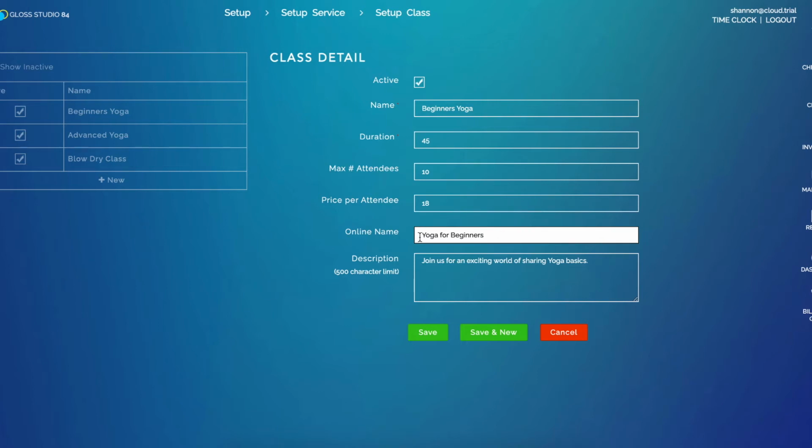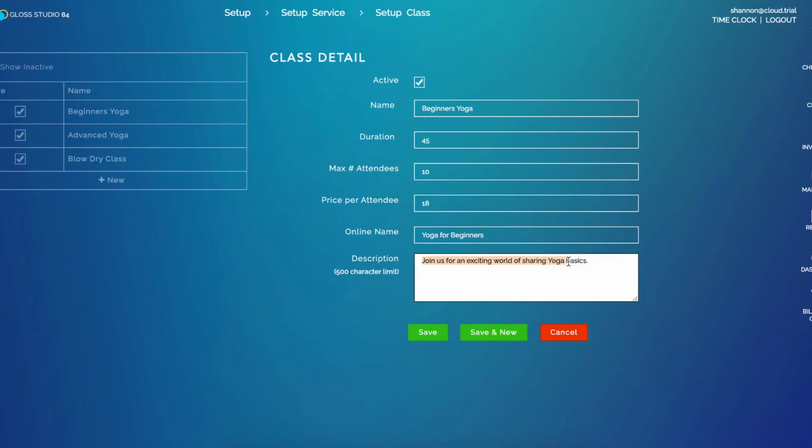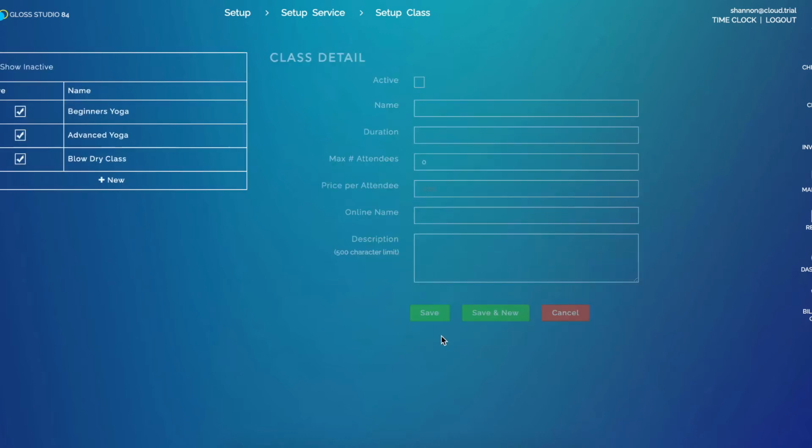The online name is just what you want this to present online. And then down here under description, whatever the description is, it's limited to 500 characters. And then you go ahead and click Save.